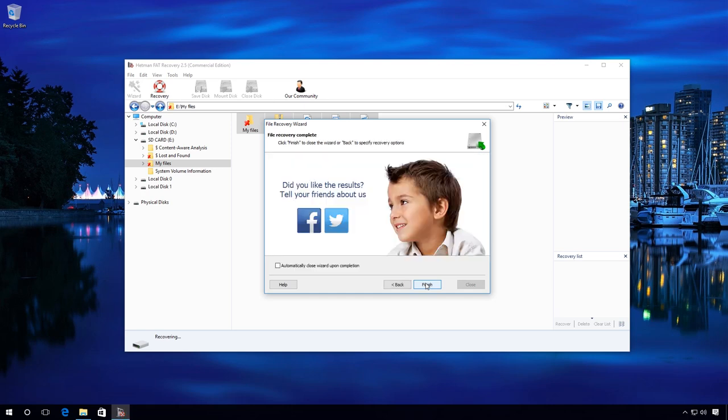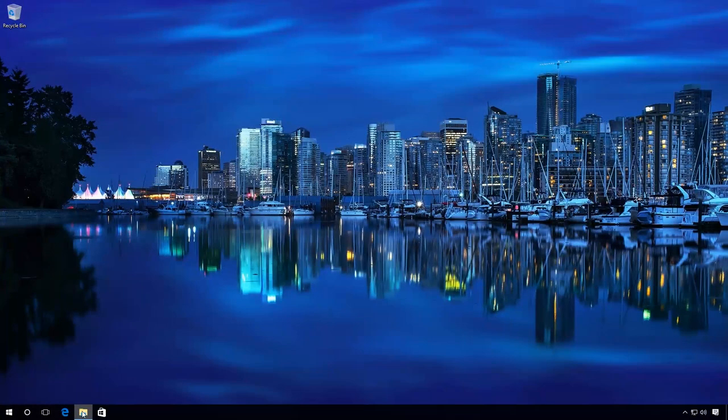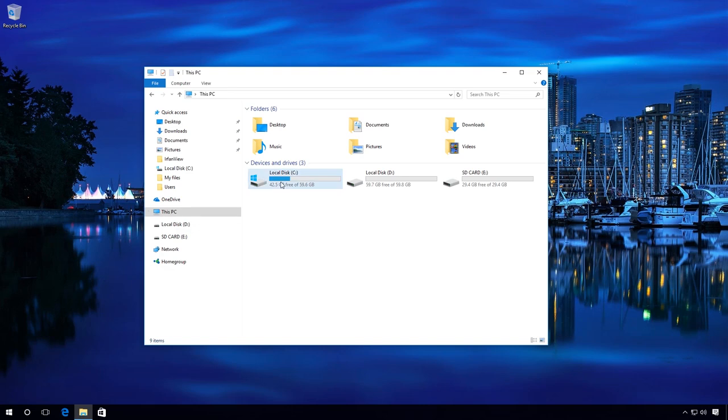Ready? As you have just seen, the program did the job easily and quickly, and it took me almost no effort, thanks to the user-friendly interface and an easy-to-use recovery wizard.